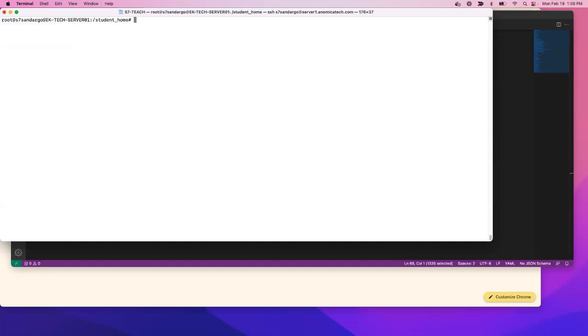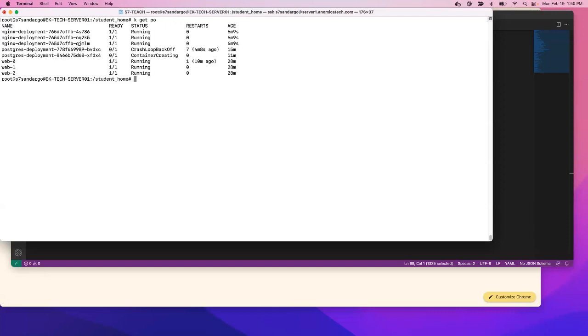But if you just want to see the short version, just say kubectl get, then after get the resource. If I say kubectl get pod, for example, it shows me all the pods. If I just want to see this pod called web-0, I can say kubectl get pod and specify it, and it will only show me that pod. All right, so the get is actually to list.